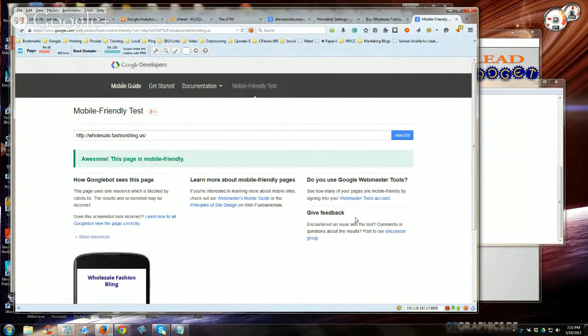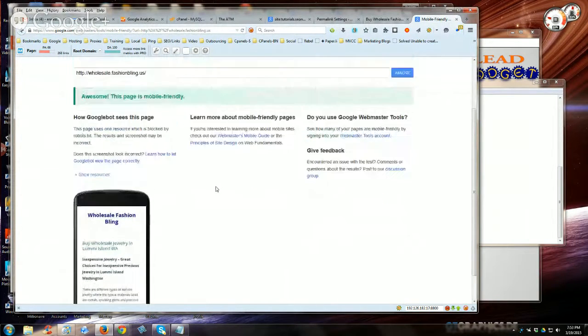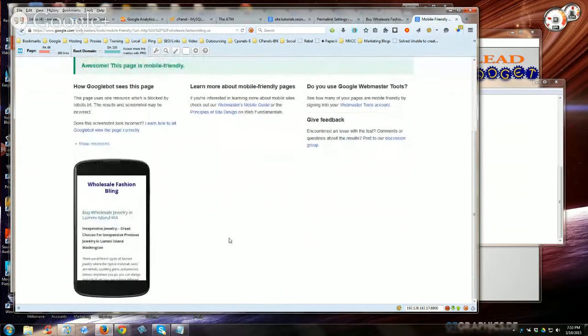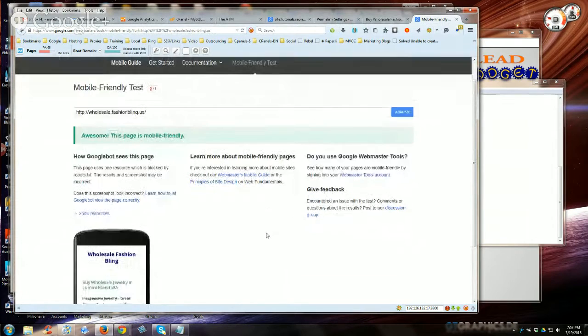This one's saying it's actually mobile friendly, which I find hard to believe. As a matter of fact, I had already done this with several of my other ATM sites and they showed as not mobile friendly. So I'm curious why it's showing that. But I found an easy fix for it, guys.